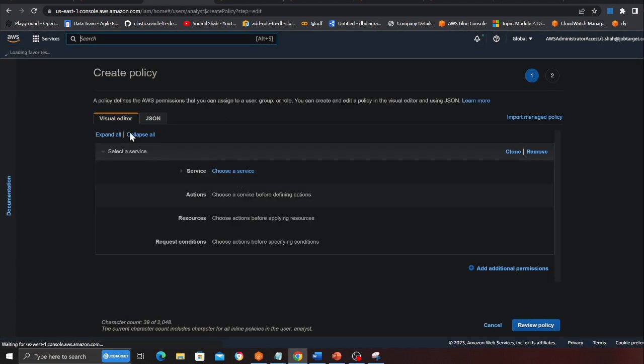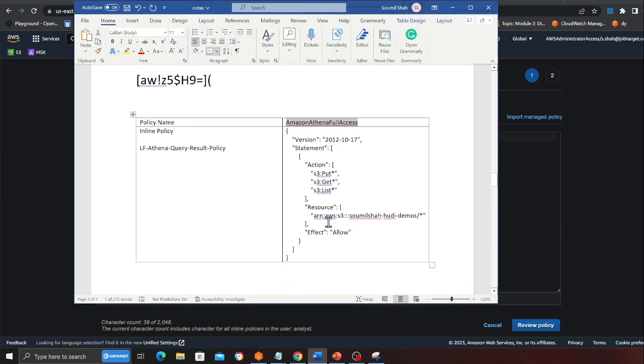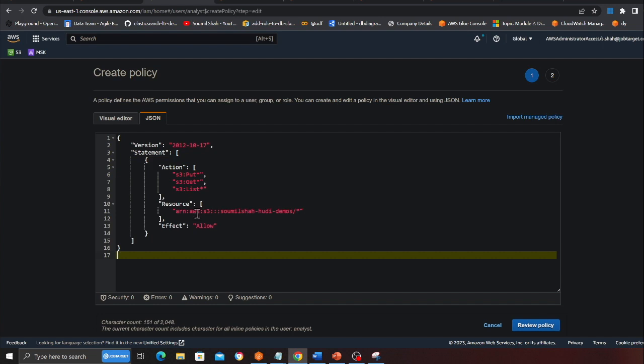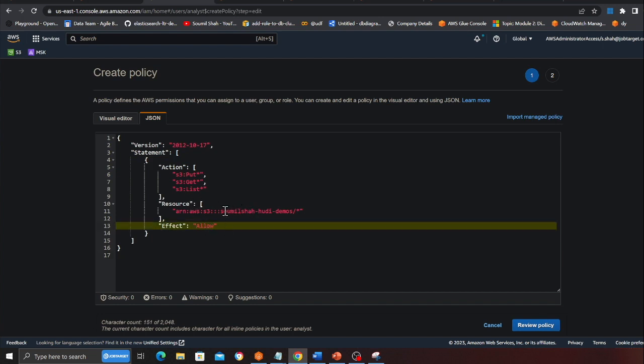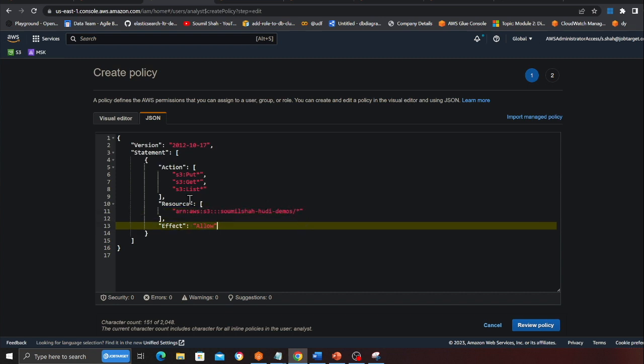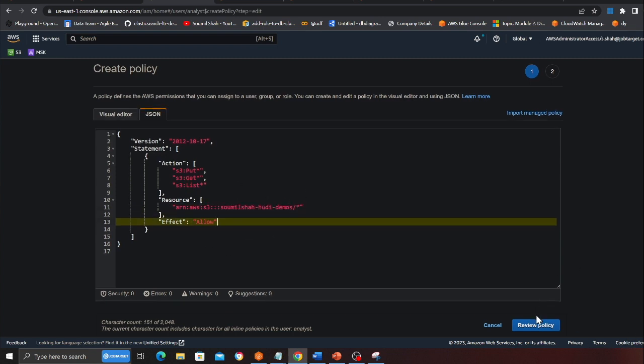And now I'm gonna click on inline policy, okay? So click on JSON, and then I'm gonna copy the JSON that I have, and I'll explain to you what exactly this does. All right, so now here is the bucket name. Please choose your bucket, whatever you have. I'm essentially gonna choose Sawmill Hudi Demos as my bucket. So again, we're gonna do that, review policy.